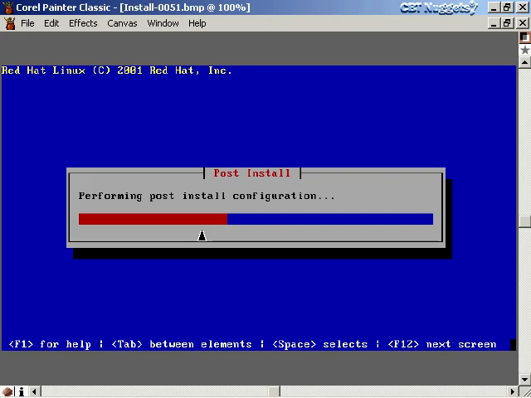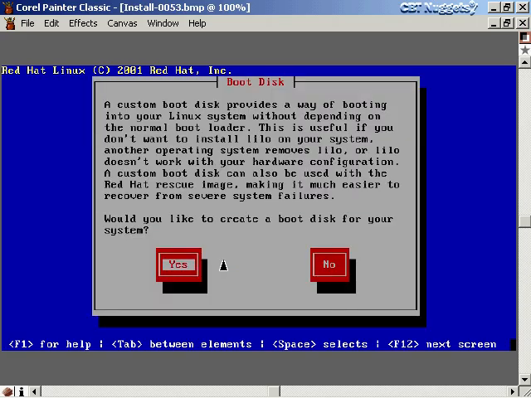They're basically all the same, and some of them take under a second, so I couldn't even grab them on the screenshot. I'm not that quick. But now it's performing a post-install configuration. And now you have the choice of creating a custom boot disk for your system.